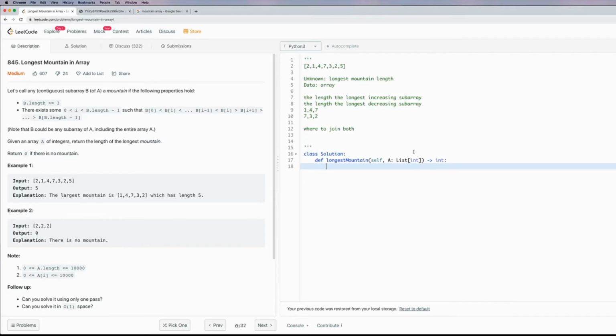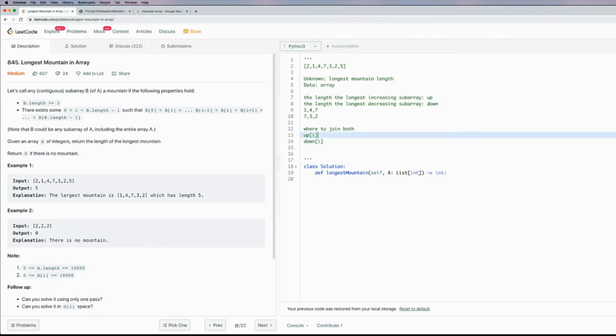Okay, so let's try. Actually, we can. I'm thinking maybe we could join them by doing this. Since we would have two arrays, one for increasing and one for decreasing, let's call this one up and this one down, right? So this one is increasing, so going up. This one is decreasing, so going down. And then basically at up[i] and down[i] at the same index, that's where they meet, right? So we are going to look for the value at this position and then just sum that up, right?